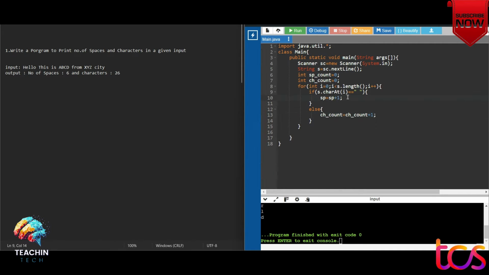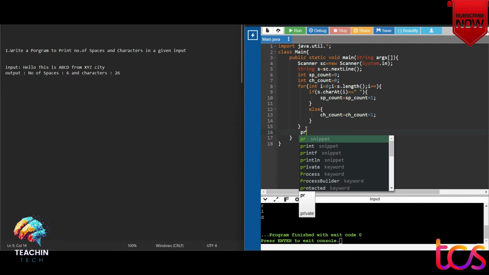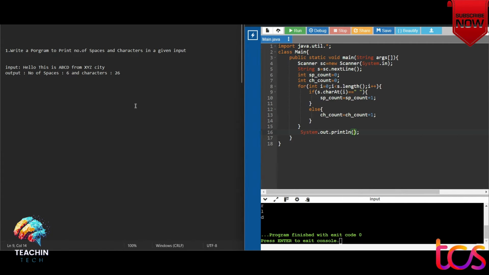Here, cp, count. Now it is done, right? So what do I do? What should I do? See here, they're asking in that way, in a particular form, right? This is the form, it should be in this way.